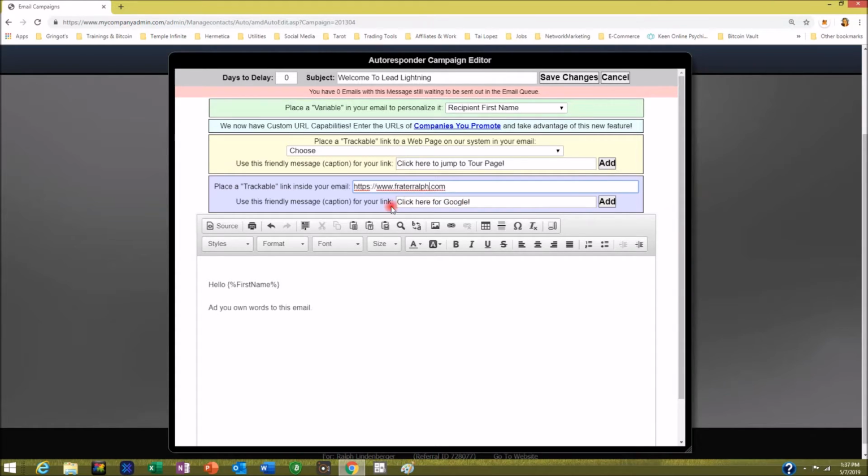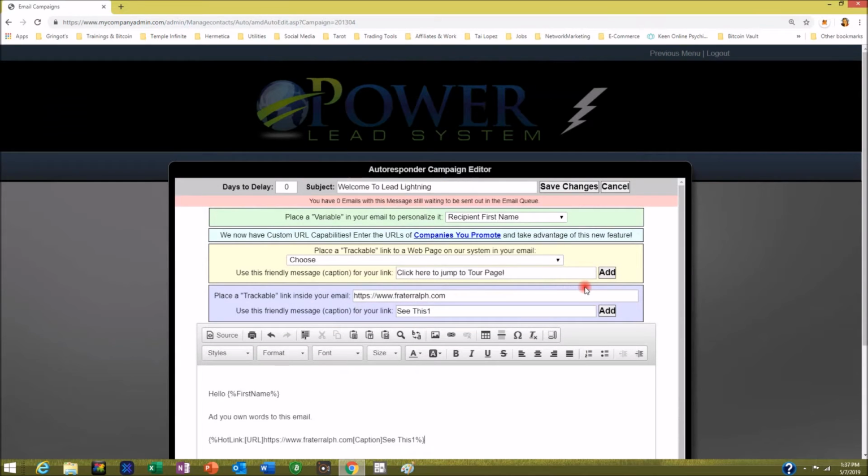www.fraterralph.com and then call this See This. And then make sure the cursor is in the right spot. And now we can add that outside link very easily just by clicking the Add button. And there we go. And that's going to link them to one of my blogs. So yeah, you can do a whole lot with this. You can add pictures. You can just get lost and do a lot with these things.